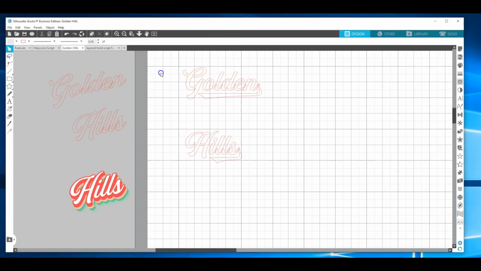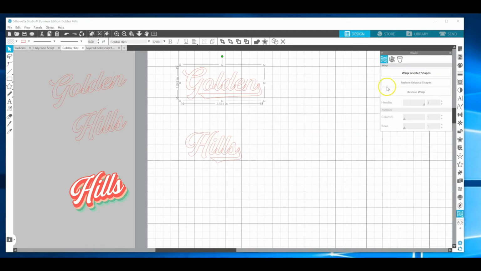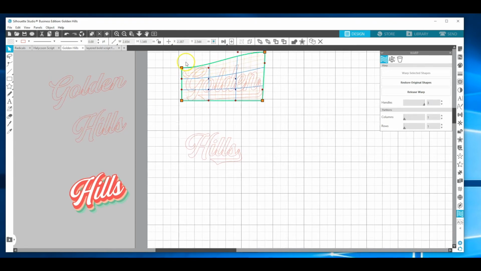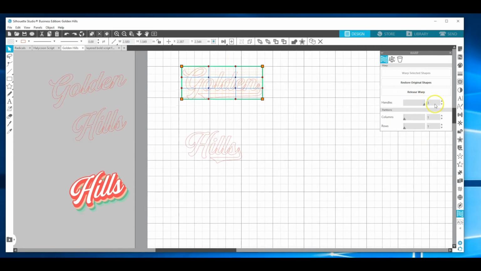So now we're going to select one at a time, and we're going to open the warp panel and choose warp selected shapes. Right now this has 3 handles, and we're going to change this to just 1, so that when we move 1, it moves the whole word. Otherwise, it can tend to get weird. So let's reduce the handles to 1 and see how it's just 1 box now.